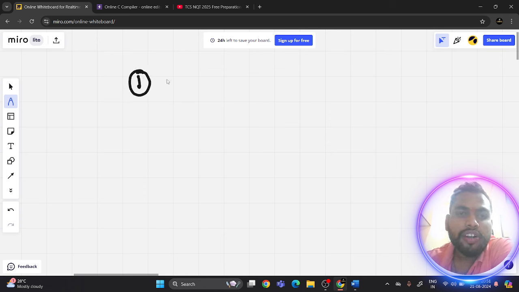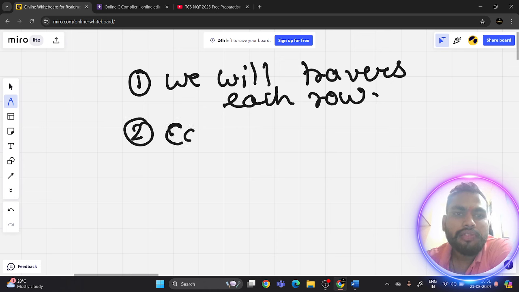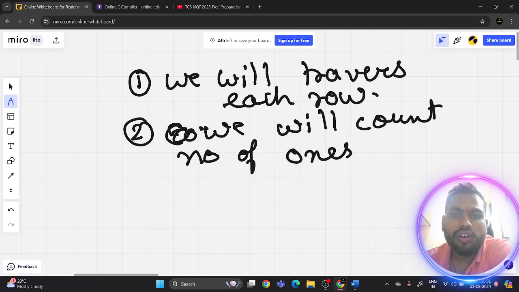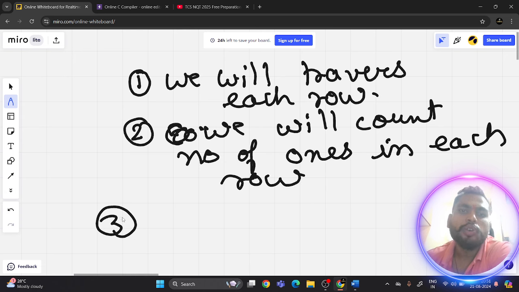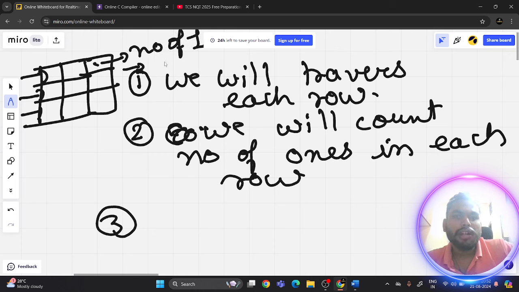What we will do is we will traverse each row, then we will count the number of ones in each row. Let's say our matrix is something like this. I will start traversing each of the rows and I will count the number of ones here, number of ones and number of ones.